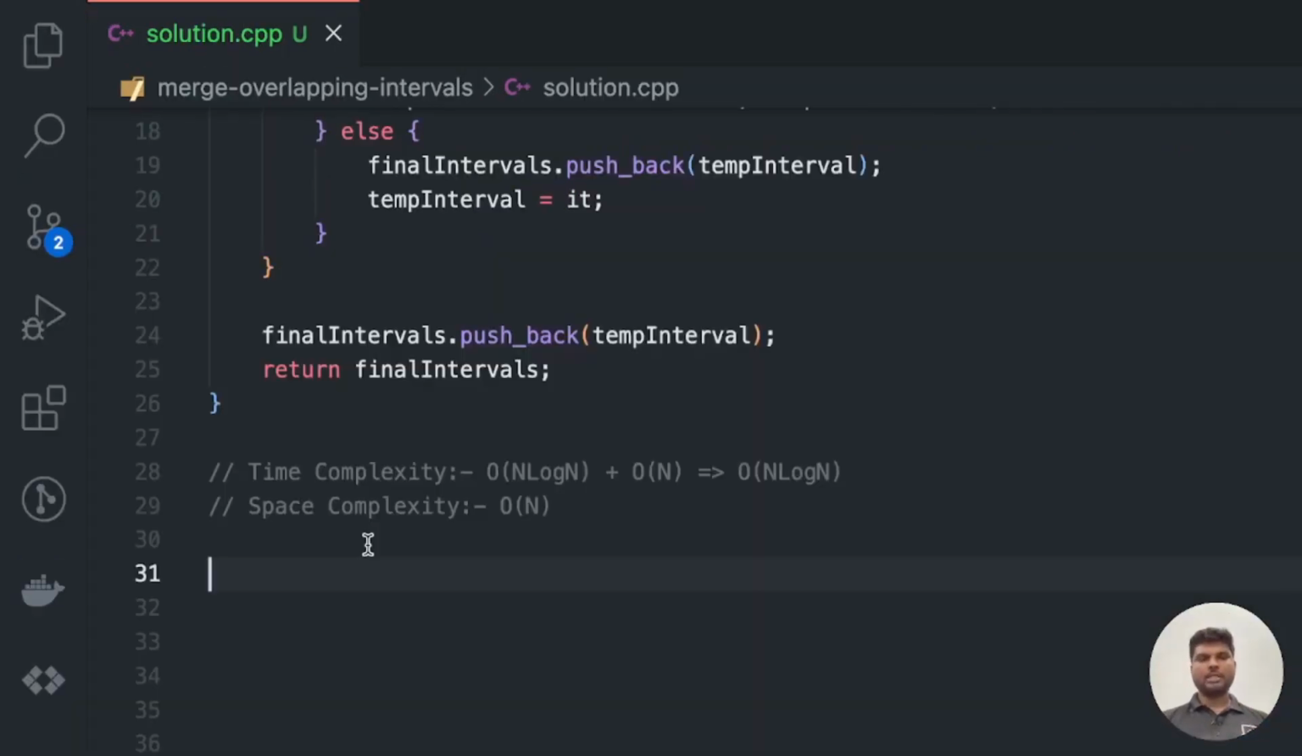So what's the time and space complexity for this problem? The first step which we are doing is sorting the input array. So sorting has time complexity of O of n log n. And the second step is iterating over the array to merge the overlapping intervals. That has time complexity of O of n, right? So in asymptotic notation, time complexity becomes O of n log n, as n log n is greater than n. And what's the space complexity? As we are using an extra array to store the overlapping intervals, we are using O of n space.